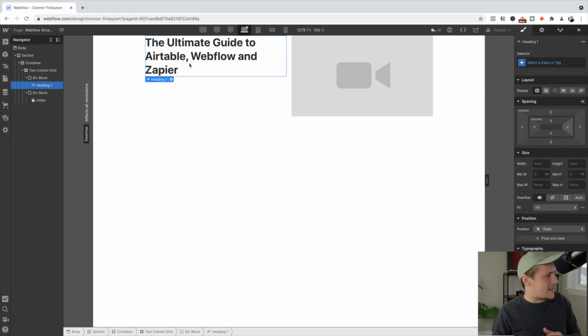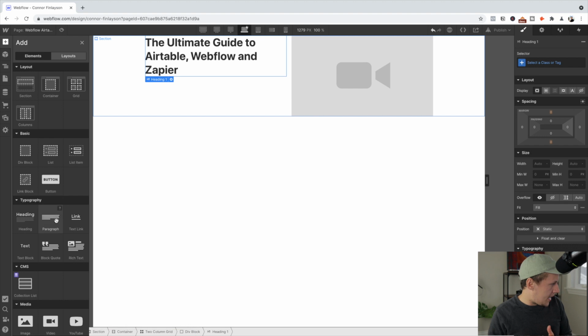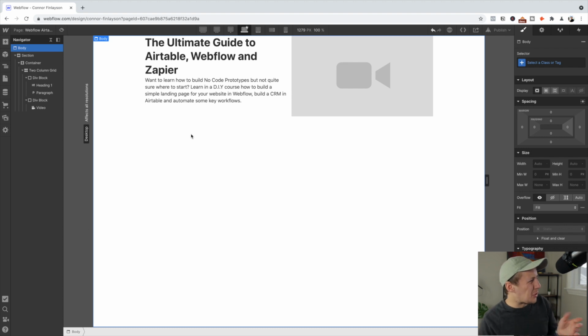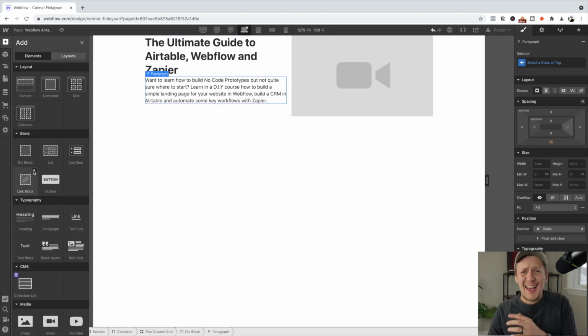Then what I want to do next is below my main section, I want to add a little bit of a description of what it's all about. So I'm just going to go in here, add a paragraph, and I'm going to quickly describe what this course is about. Want to learn how to build no-code prototypes but not quite sure where to start? Learn in a DIY course how to build a simple landing page for your website in Webflow, build a CRM in Airtable, and automate some key workflows with Zapier. So I am definitely going to make changes to this in the future.